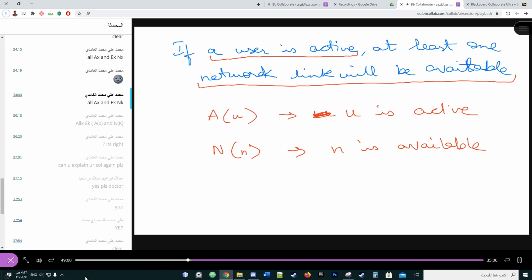If a user is active, then at least one network link is available. So you have if and then. If something, then something, so we know there is an arrow in between. If at least one user is active, then at least one network link is available. Muhammad Ali, if a user means some user, not for all X.